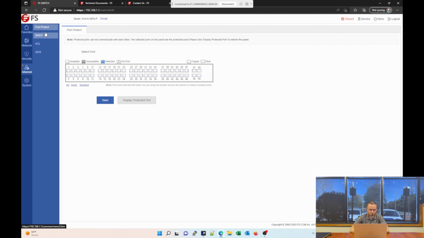Let's move on to advanced. The first section under advanced is port protect. Again, another nice feature. This in essence is like your guest isolation. So if you don't want the clients on these different ports to be able to communicate with each other, they really just need internet access, you can select ports and enable that feature.